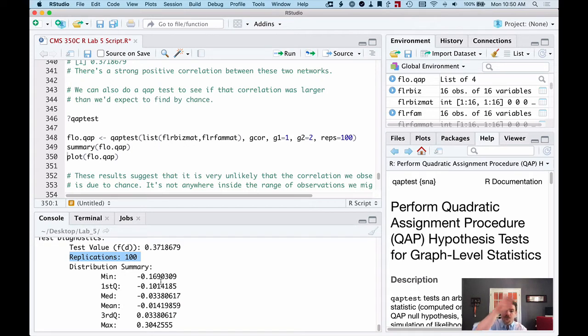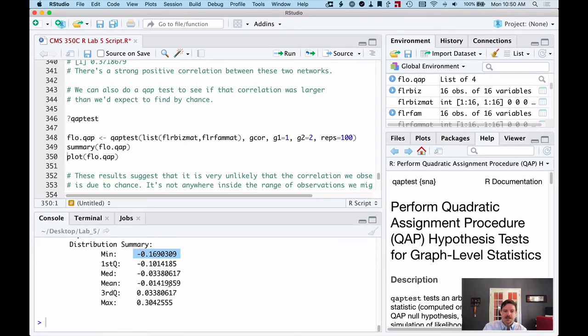And if I just randomly put in links, then a minimum value that I would expect is a negative correlation of about 0.16. And the maximum that I would expect at random is a 0.30. And the typical value that I would expect, again, at random, is about a negative 0.014, in this case, pretty close to zero. So this is going to be pretty typical, right? Because this is just at random, there's no real association between these two networks. I'm just throwing links in there at random.